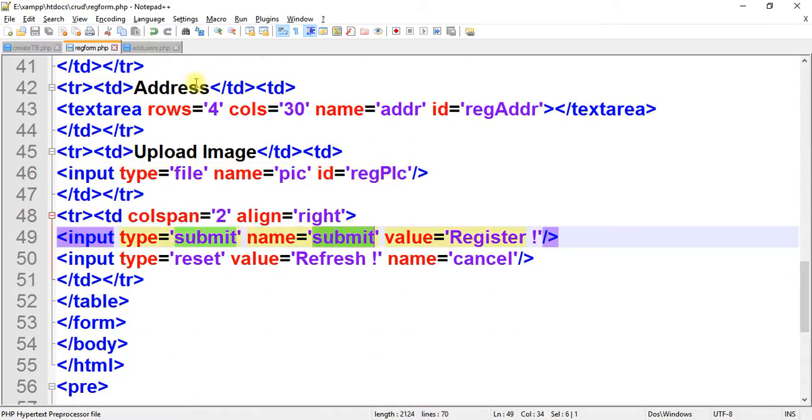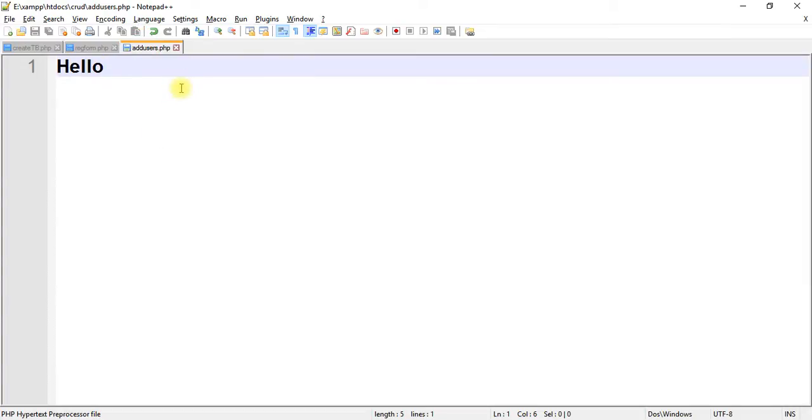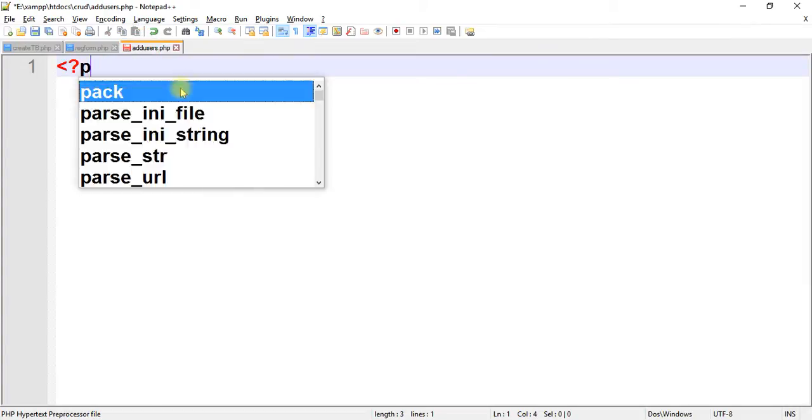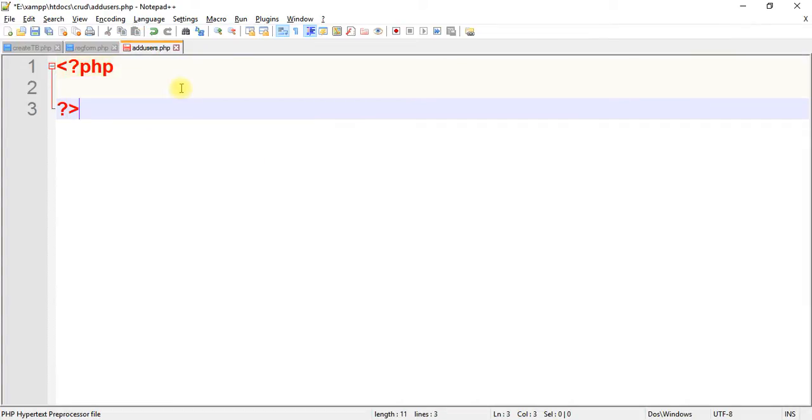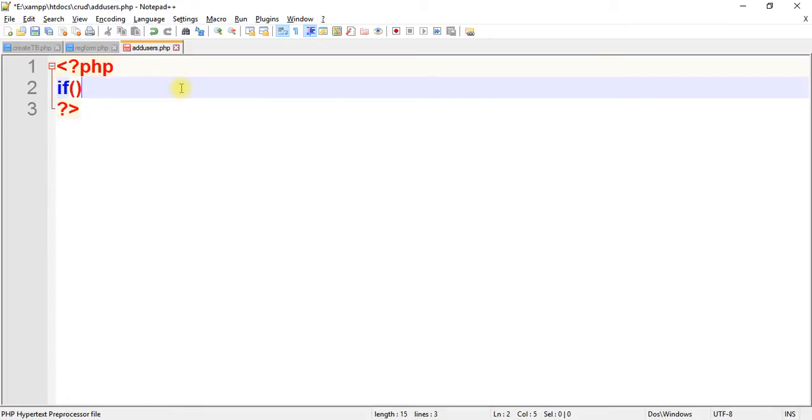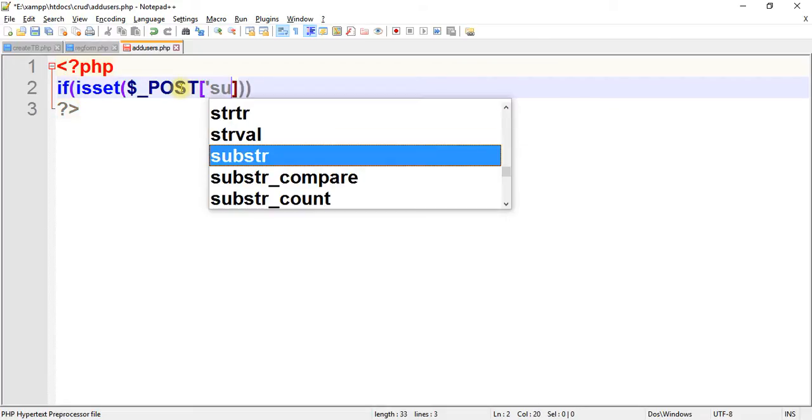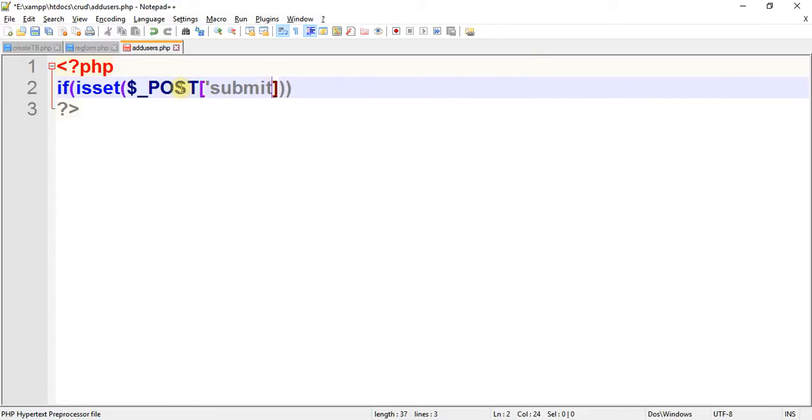Okay, so the country as count, and the address name is addr, the picture name is pic, and we have the submit name as submit. So I'm going to go to my add users page and write a PHP query by typing if isset of $_POST of submit, then only open this page.